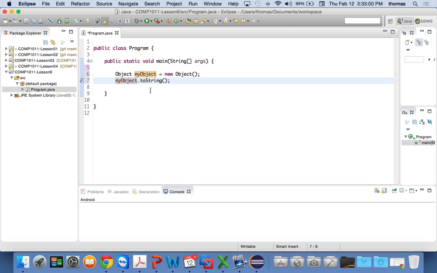So if I go in here and generate a variable, let's say I want to talk about this as a string. So I go String, and I want to make this of type String. I'm going to say myString is equal to myObject.toString. Can I do that? What do you think?